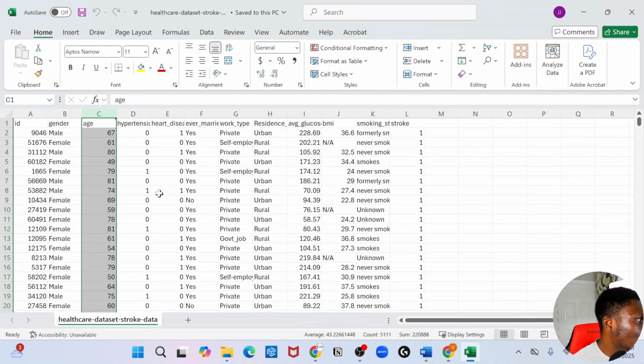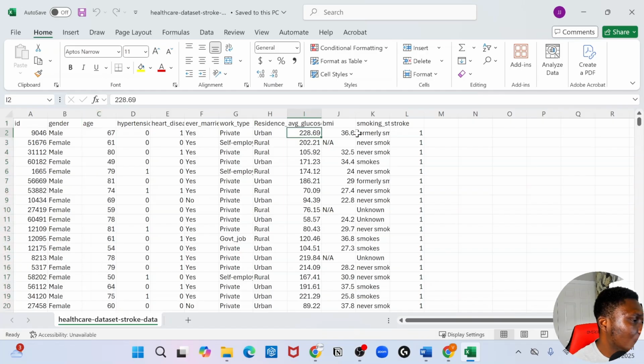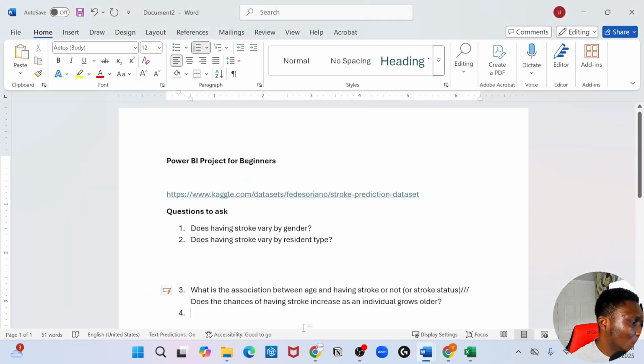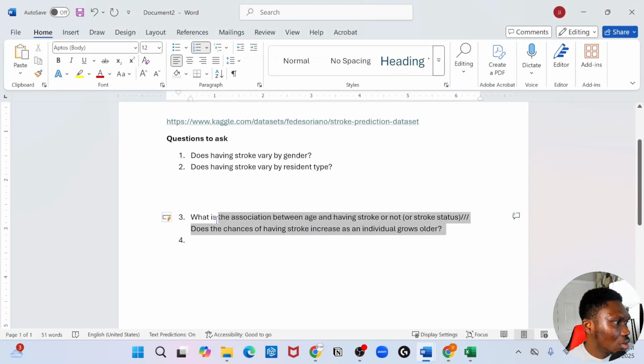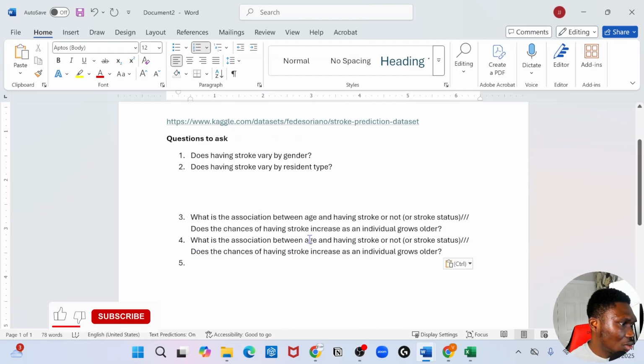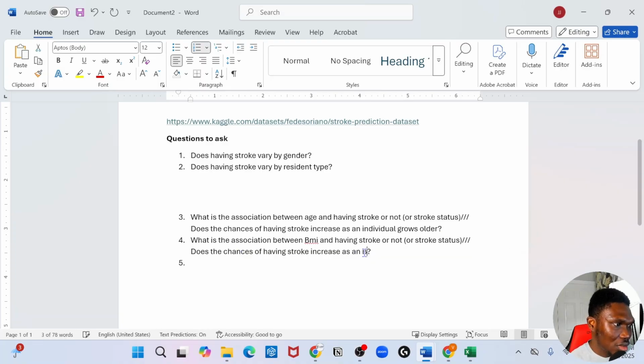So one way we could also think of it: this is another numerical variable, so we use BMI and stroke. Let's just write the same one. What's the association between, let me copy this and put BMI, the association between BMI and having stroke or not? Does having stroke increase as BMI increases? So let's start with that.